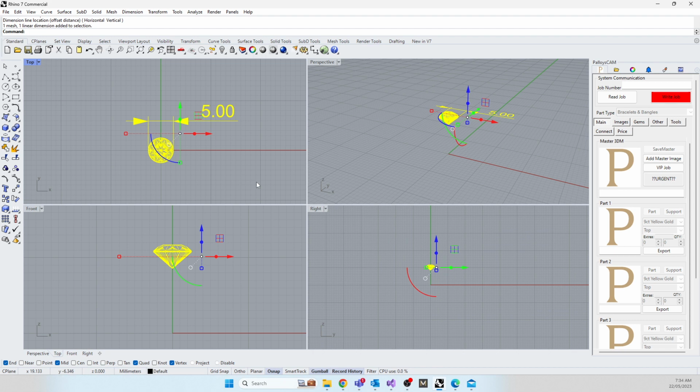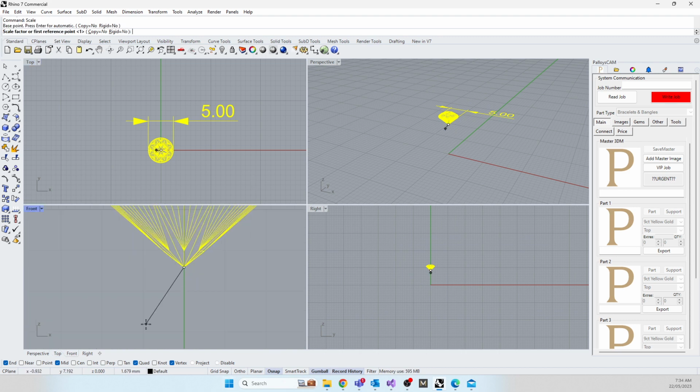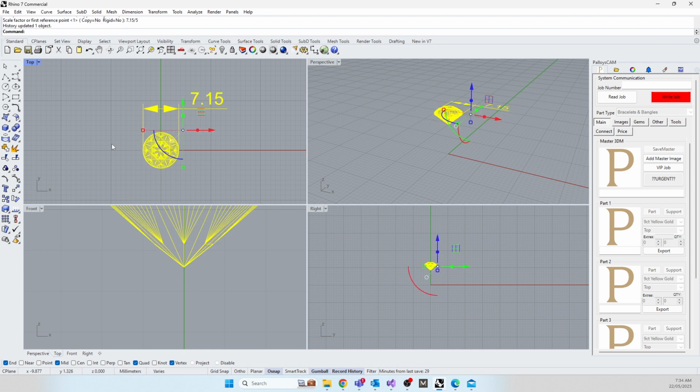So you can grab this guy and go Scale. Base point, in this case I want to make the base point down there, I guess. Your scale factor is what percentage you want to do it, so you can use mathematics. The new size you want it to be, 7.15, divided by the size it is now. And there you go. Stone is exactly 7.15.